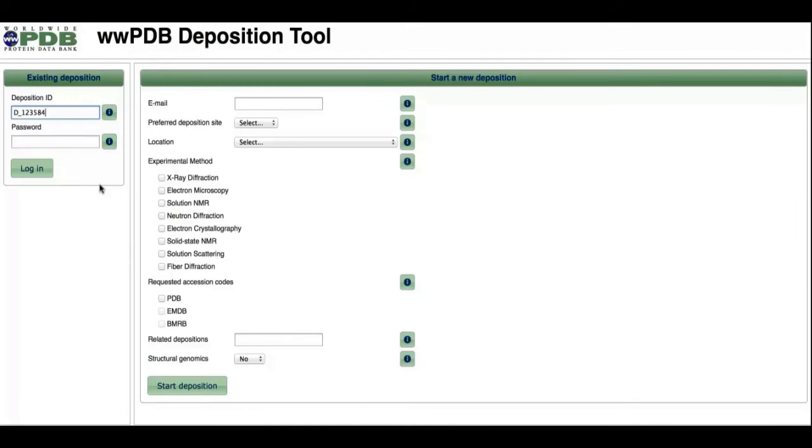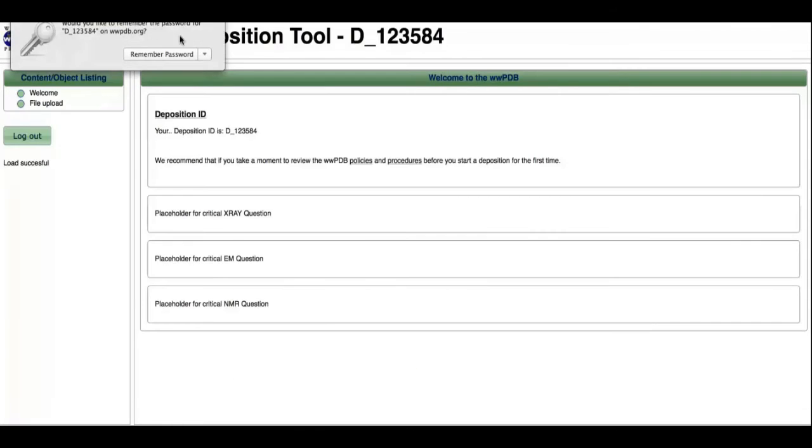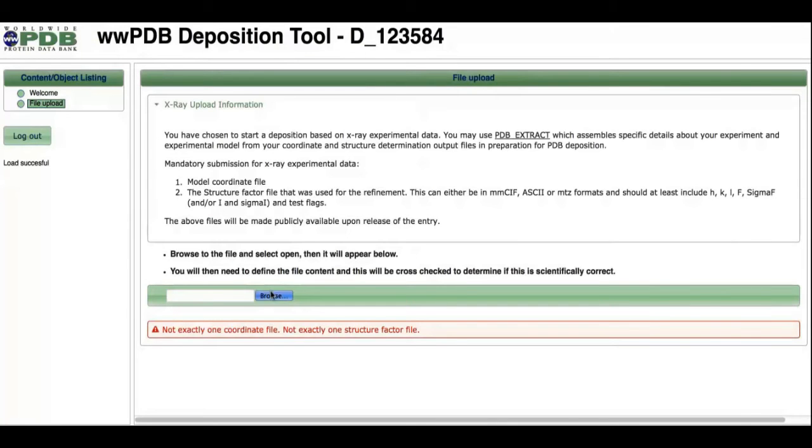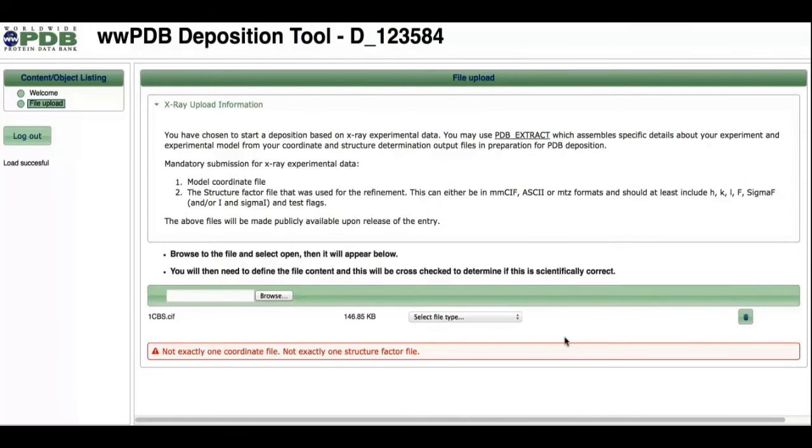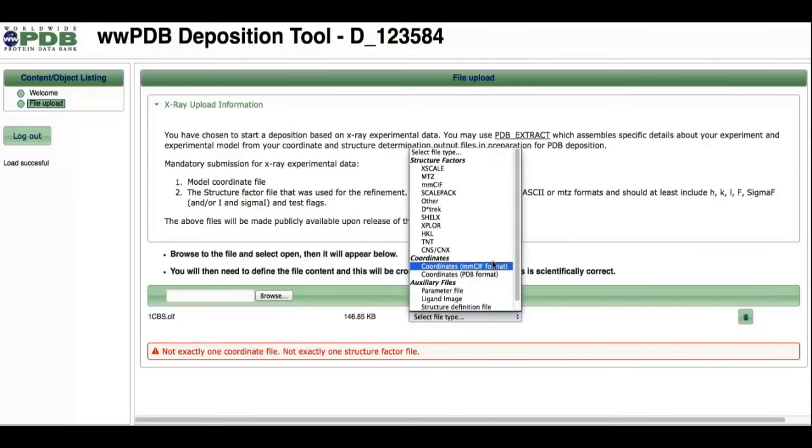Welcome to the WWPDB Deposition tool. To begin, enter your deposition ID and password. Upon initiating your deposition session, use the File Upload page to upload your coordinate and experimental data files. For each file that you upload, be sure to select the correct file type from the options available.